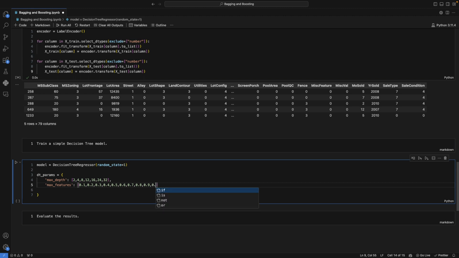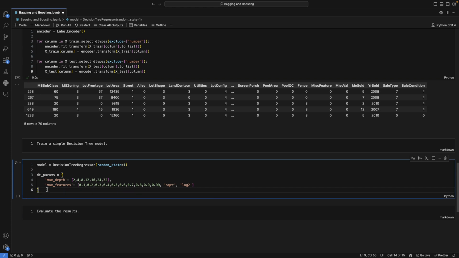And 0.99, because I think it'll interpret one as just one feature. And then I'm going to also give it the square root of the number of features just for fun, and log 2 of the features. Just for a little variety there. Let's get some variety in there.